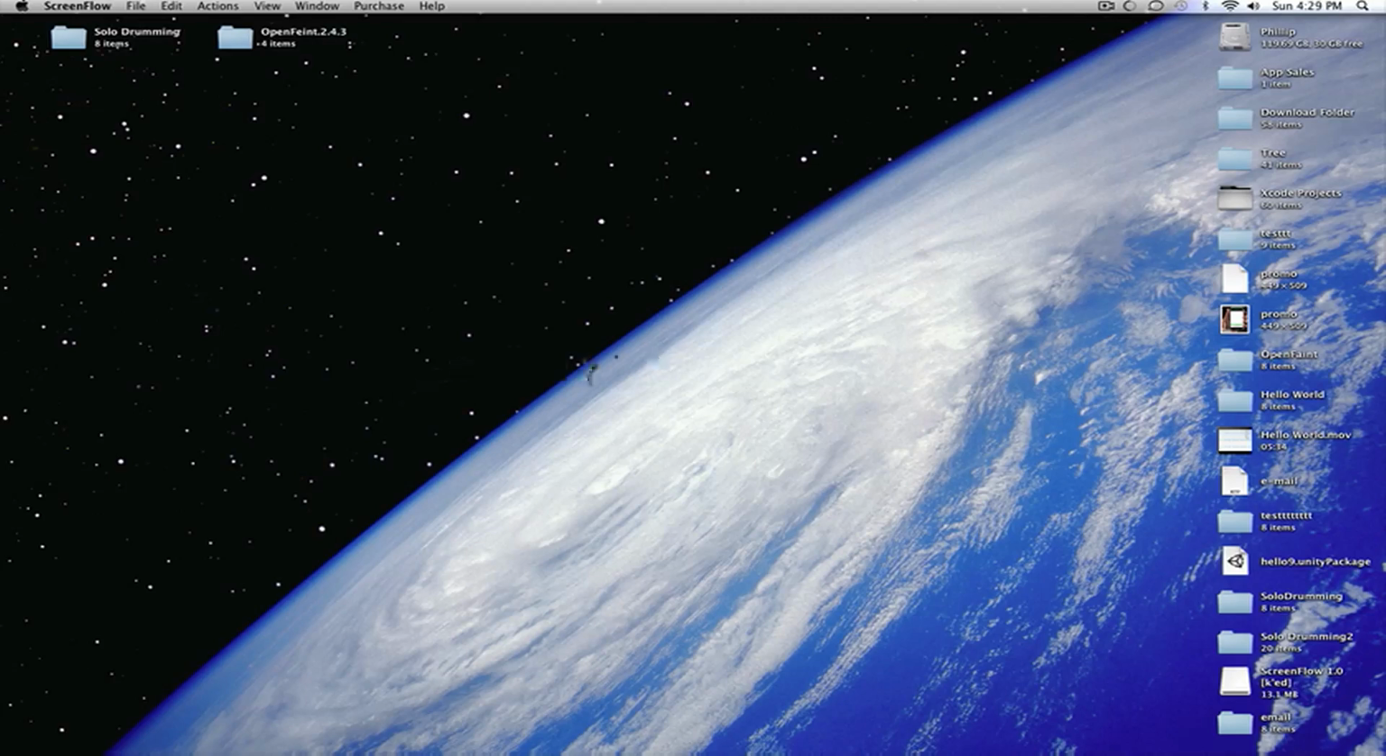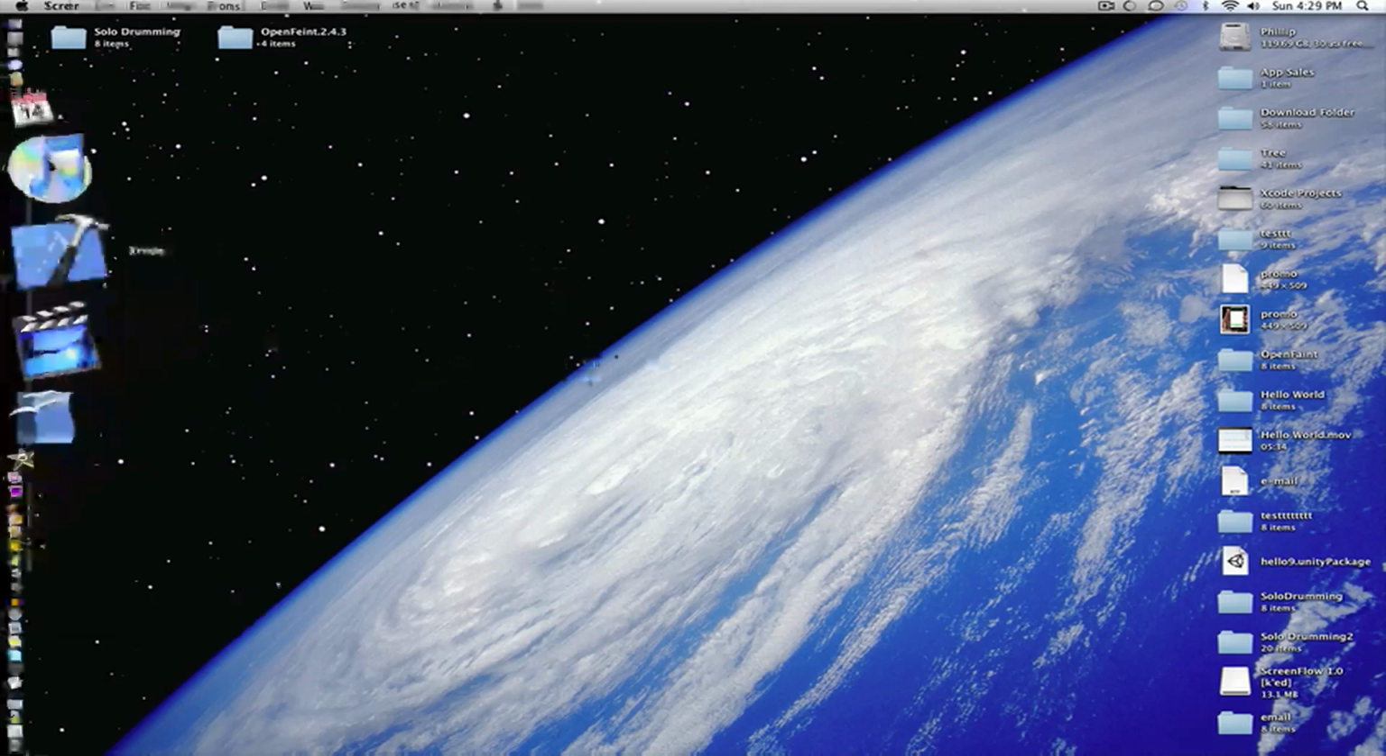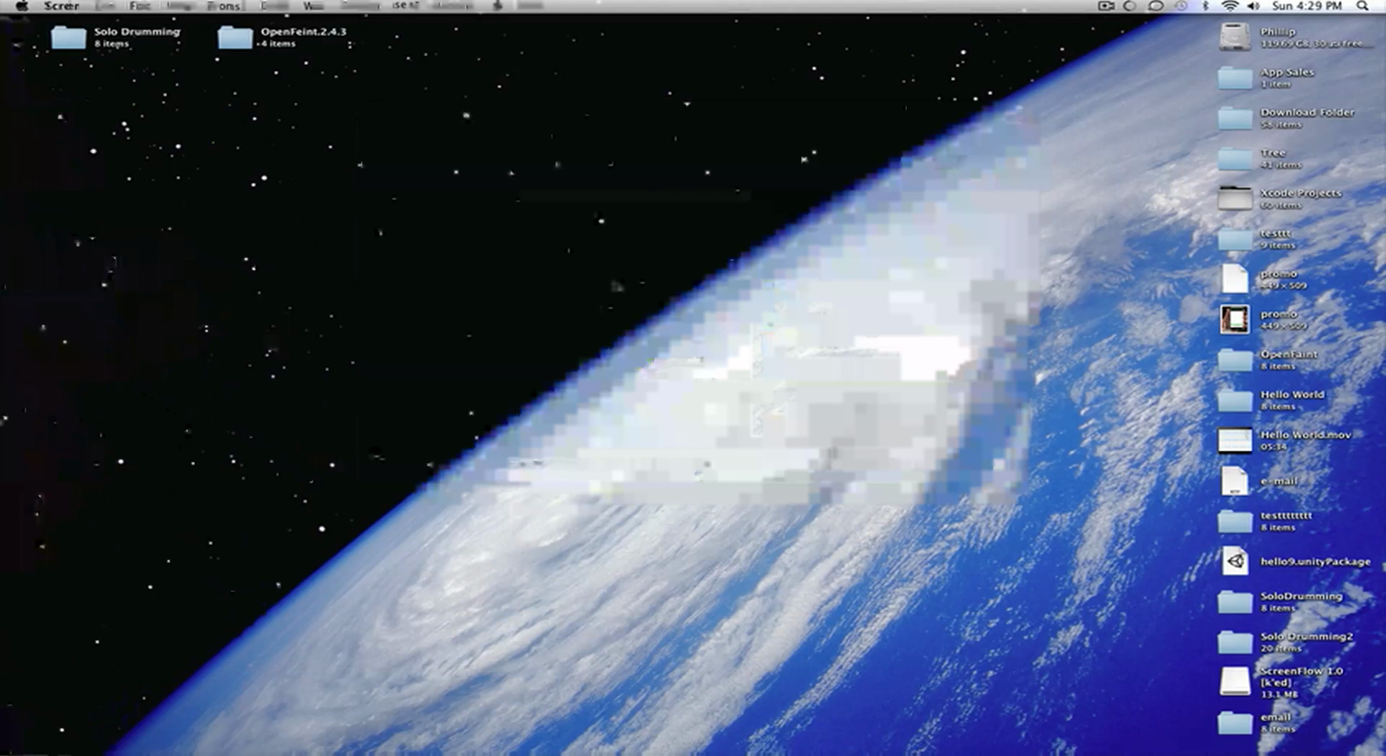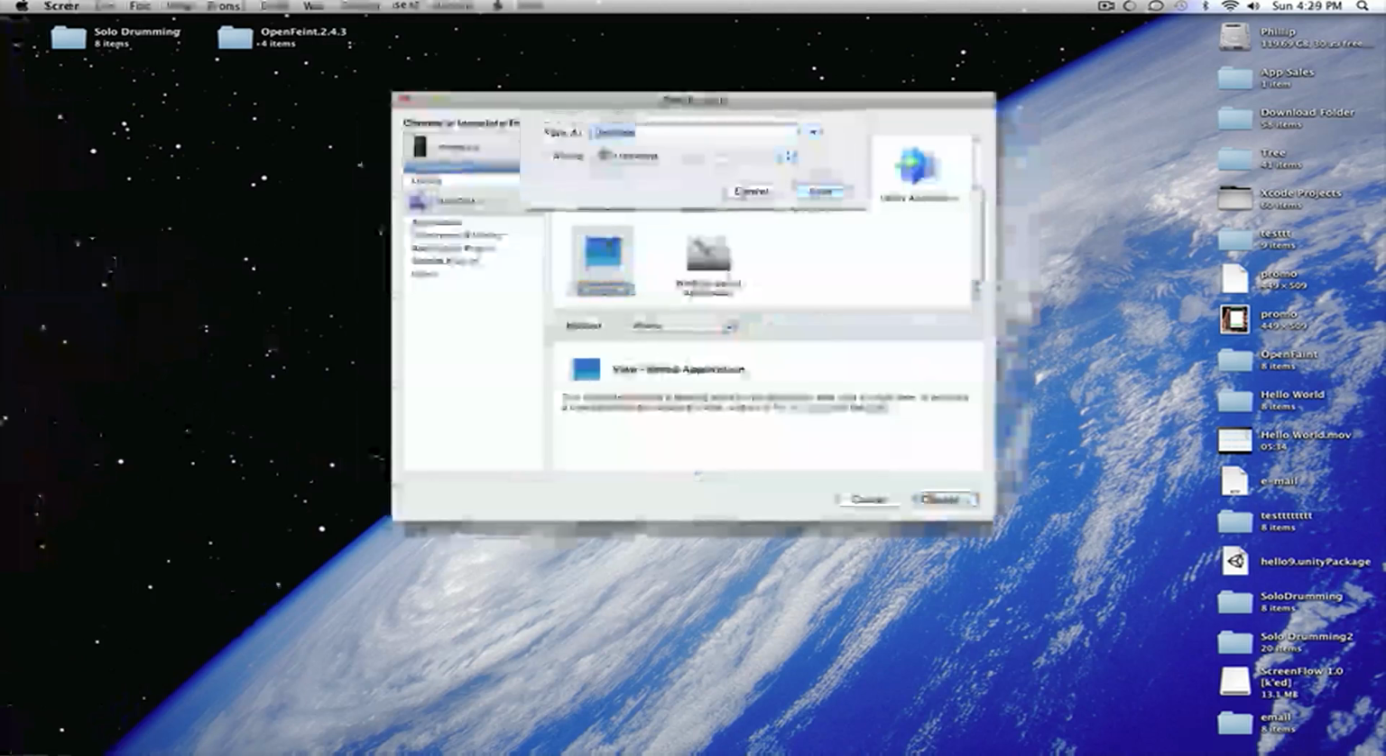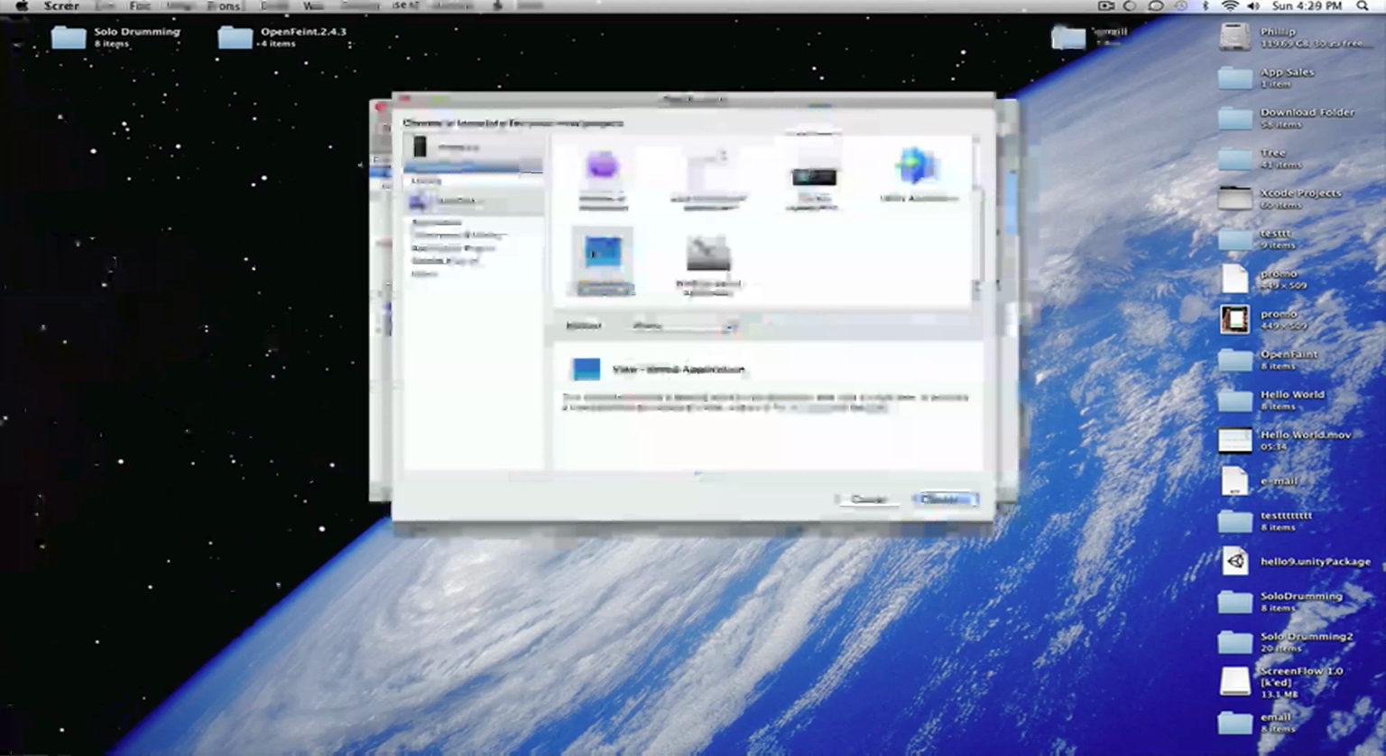Hey guys, welcome to Ramfic Apps, and today's tutorial we're going to be making in-app emailing. So let's just hop into Xcode. Here we are, create a new project, view-based application, let's just call it email. Save it and choose it.